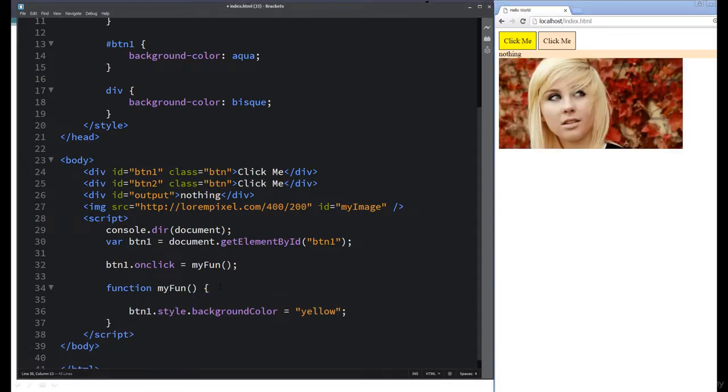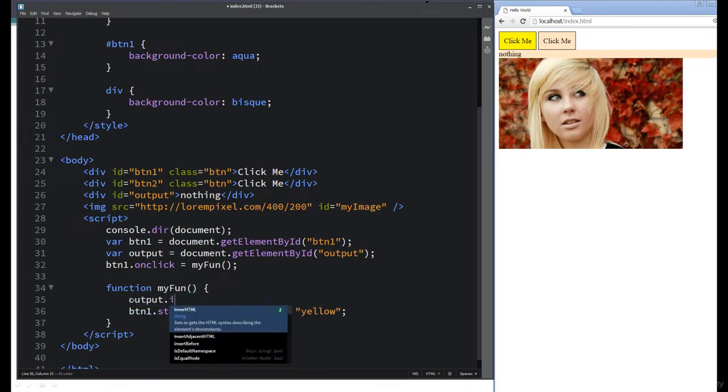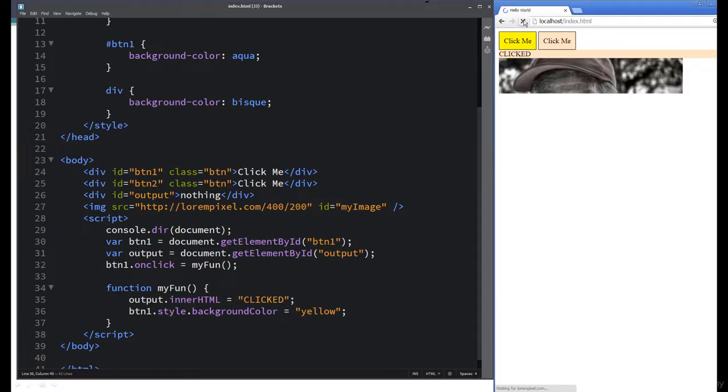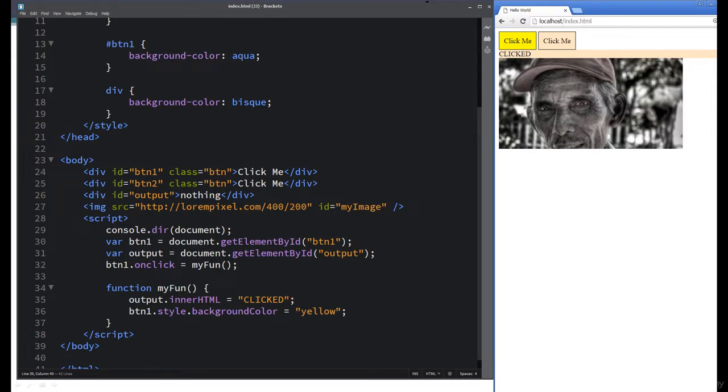Let's just add in something else here where we'll do a document. Maybe I'm going to set an output variable here. So I'm going to grab that output, get element by ID output, and set output inner HTML, and we'll set that to clicked. So now when we refresh the code, we see that it already says clicked. So it does look like it's already running through that function, even though we haven't done anything with that function.